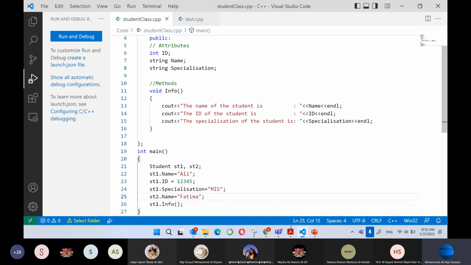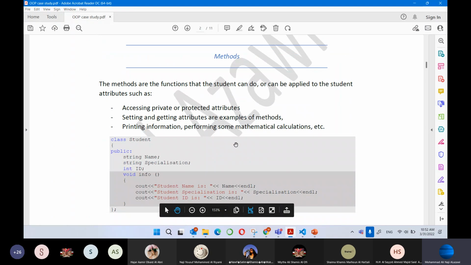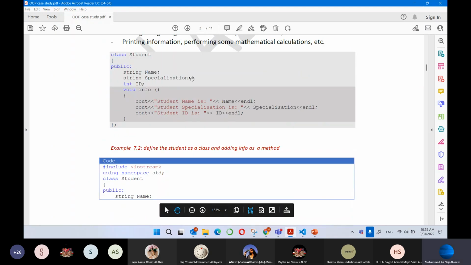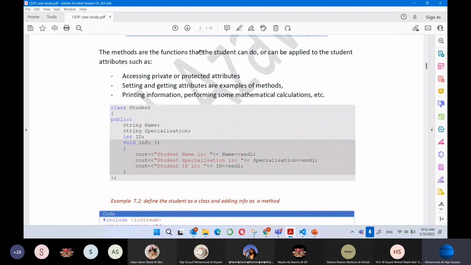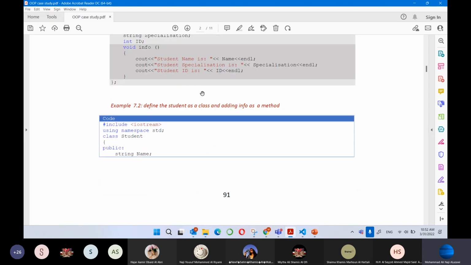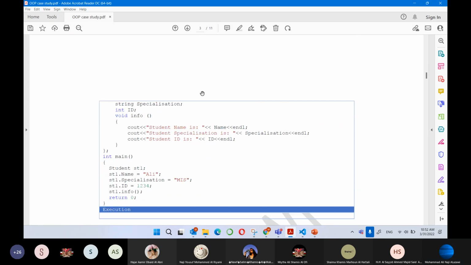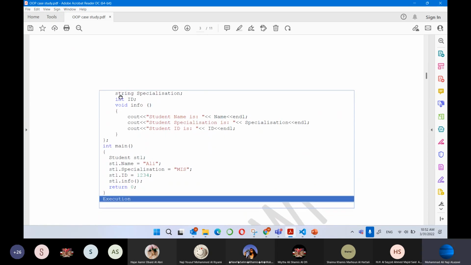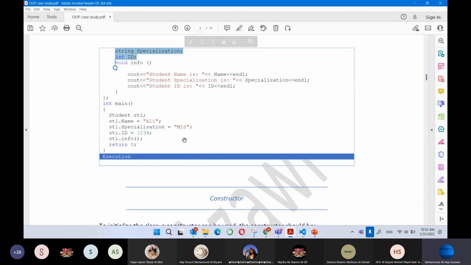All right, so this is the next step of the class. So the methods are the functions that the students can do or can be applied to the student attributes, such as accessing private or protected attributes, setting and getting attributes, and printing information. So here we have the same thing. Void information. These are the values. All right.